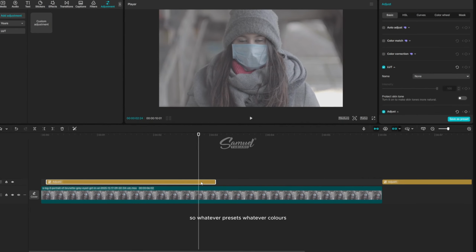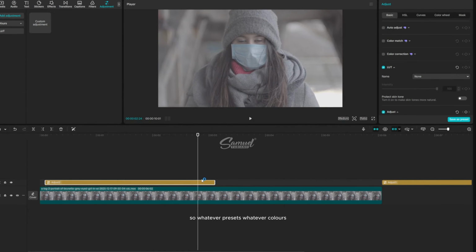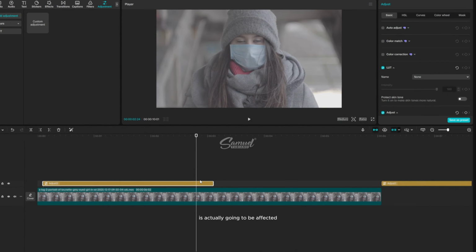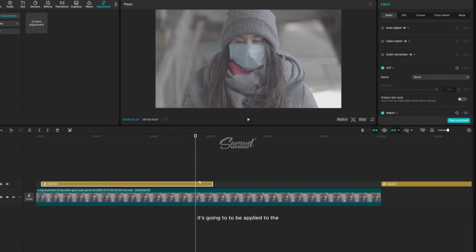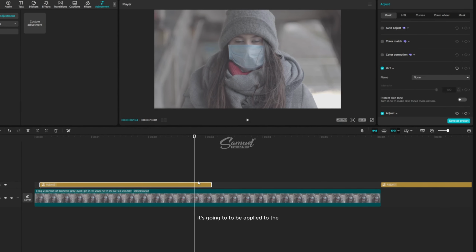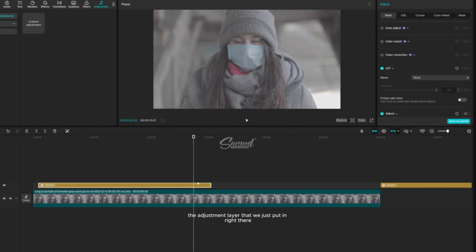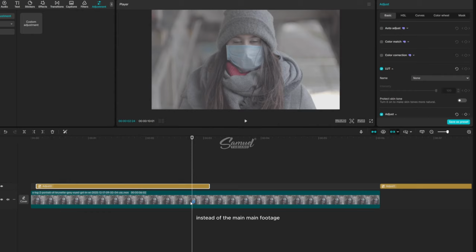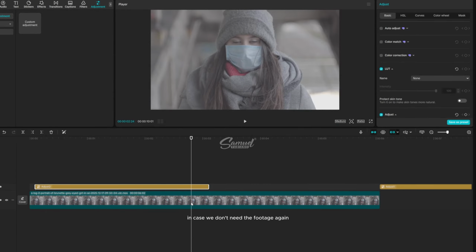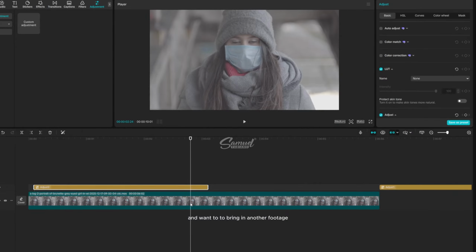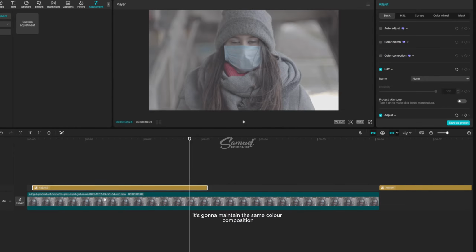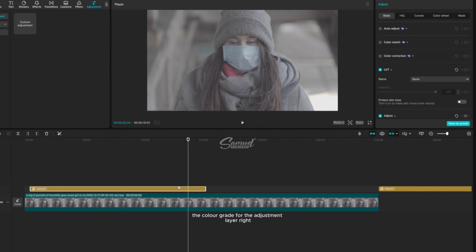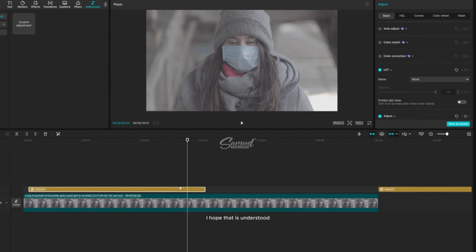So whatever preset, whatever colors, whatever changes we make are going to be applied to the adjustment layer that we just brought in instead of the main footage. The reason being that in case we don't need the footage again and we want to bring in another footage, it's going to maintain the same color composition, the color grade, from the adjustment layer, right? I hope that is understood.